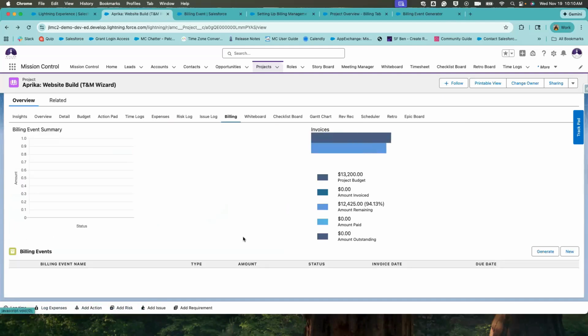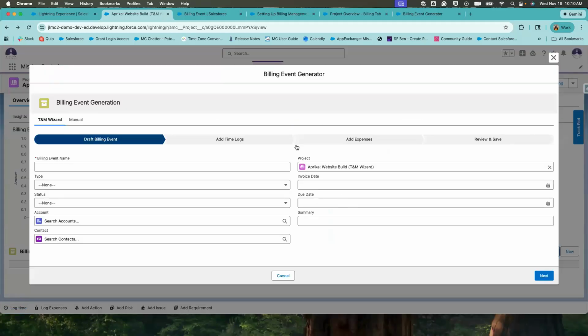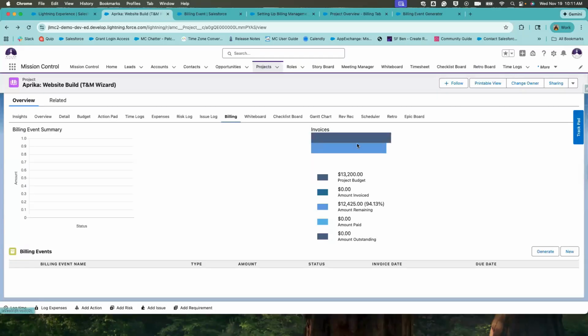When you go to your billing tab, now you will see your invoices, you'll see the charts, the summary, obviously out of the box. You'll see now that the generate button has been populated. This is going to show you the billing event generator wizard, and it'll walk you through those tabs and those steps that we'll walk through in just a second.